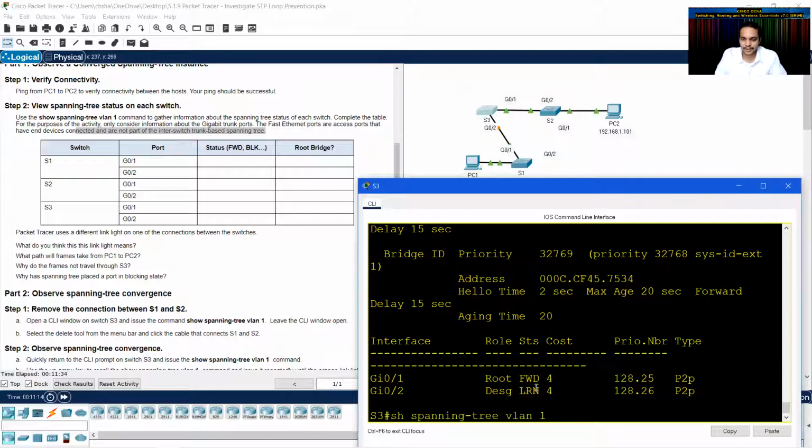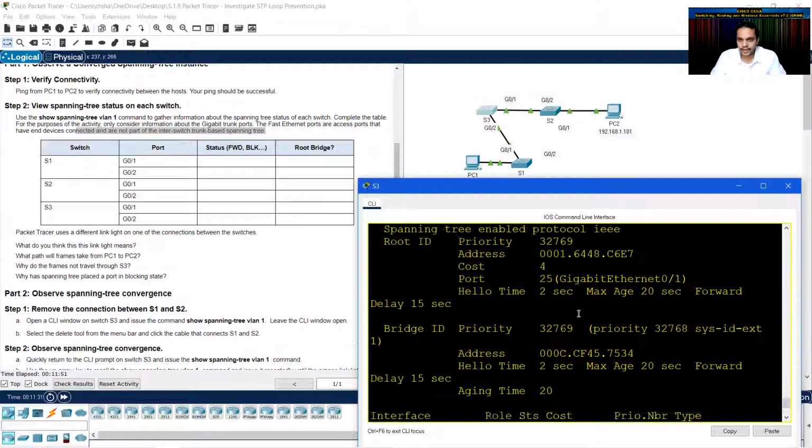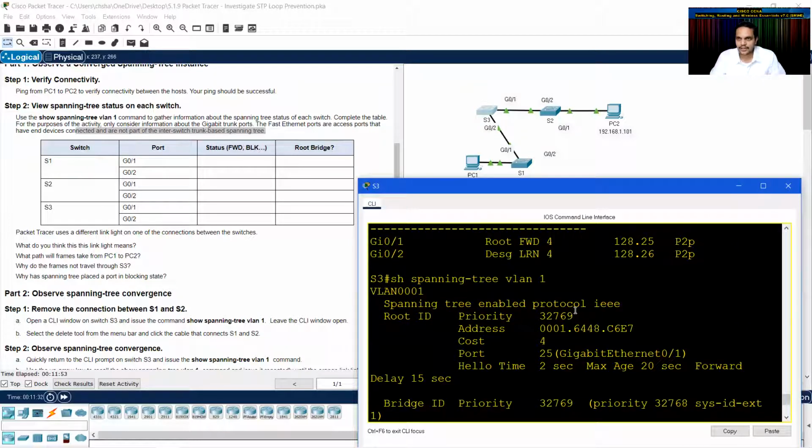So this spanning tree convergence is happening, right? From blocking mode it has gone to learning mode, and after learning mode it should come back to the forwarding mode. It takes 15 seconds, as I told you. Now it has come to the forwarding mode. You can see it has gone through each of the modes. Now the orange color light is gone, and it has come to the green light.